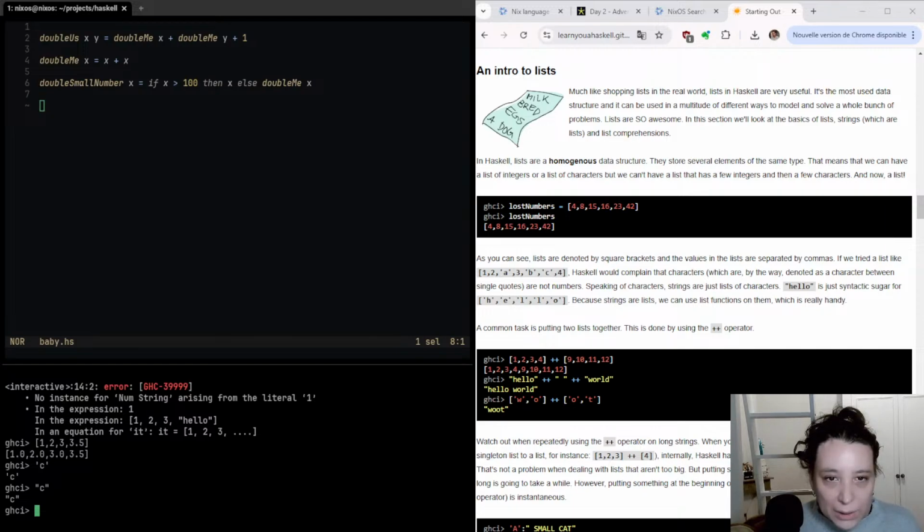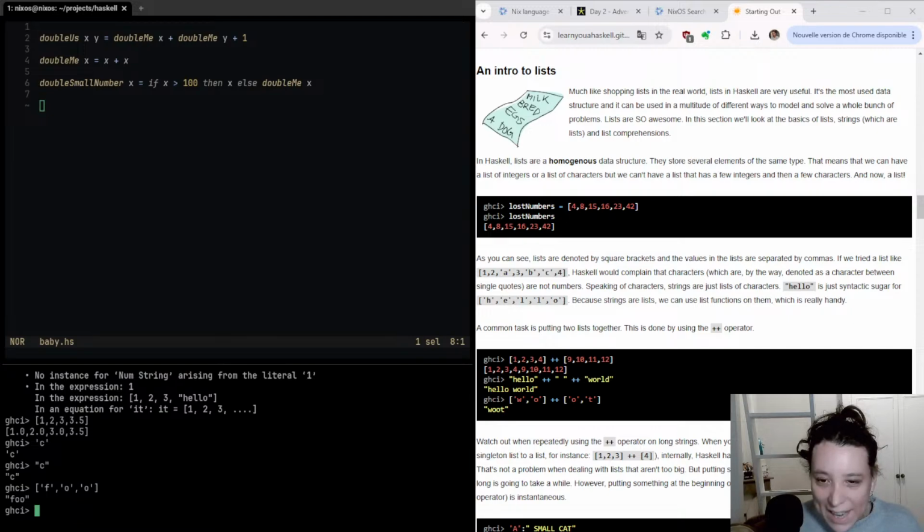Speaking of characters, strings are just lists of characters. "Hello" is just syntactic sugar for this list of single characters. Oh, cool. So does that mean it'll print out like foo if I just do this as a string? Yeah, that's cool. All right.